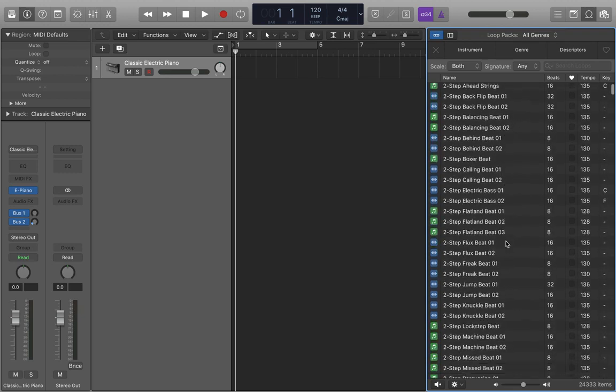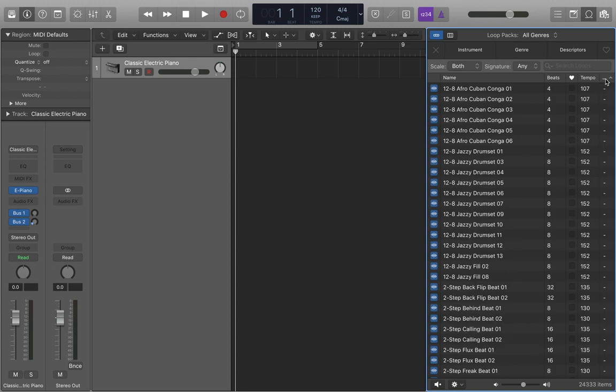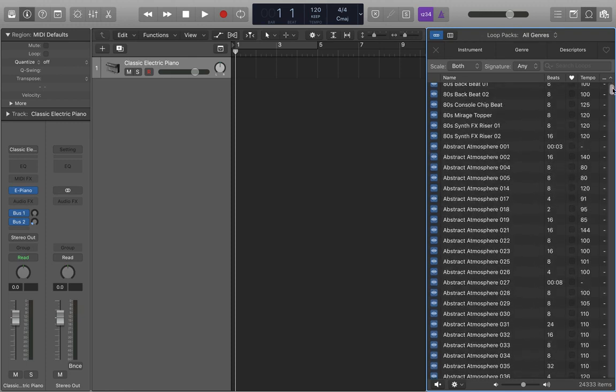Now, some of them may be grayed out on your machine. That just means that they've not been downloaded. You won't be able to download and install them without the password. Right, so the first thing I want to do is get the key sorted out. So if you click on key, that puts everything in the order of which key they're in.